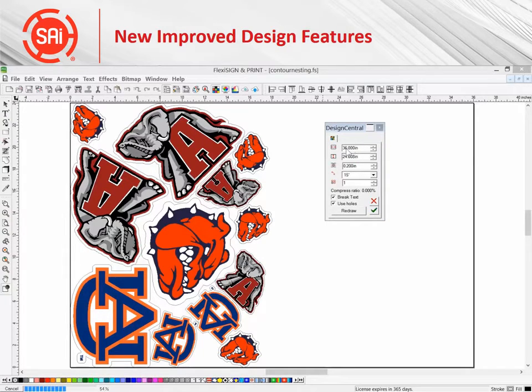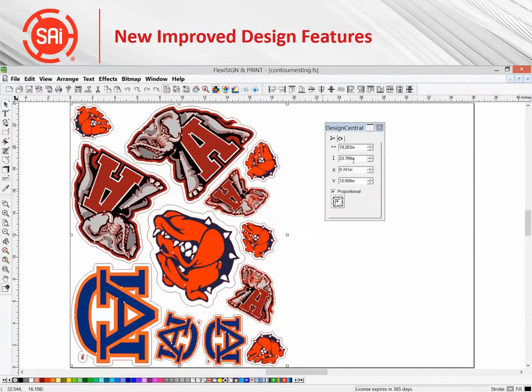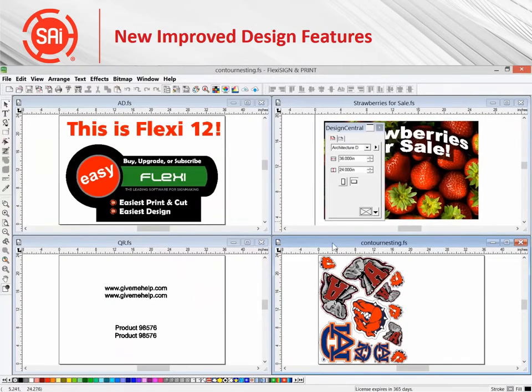And right here I can define how much material I want to use. So that is a great new feature, again, in Flexi 12. I thought you'd love to see that.